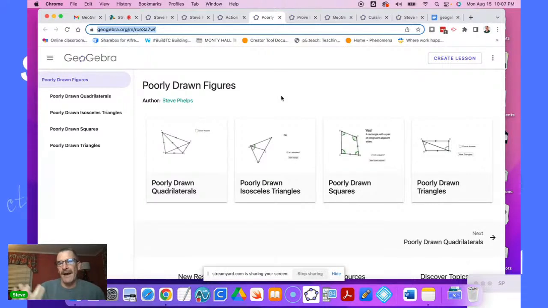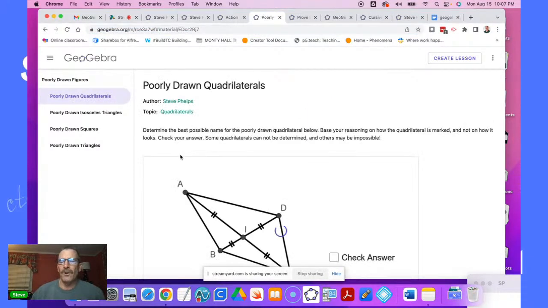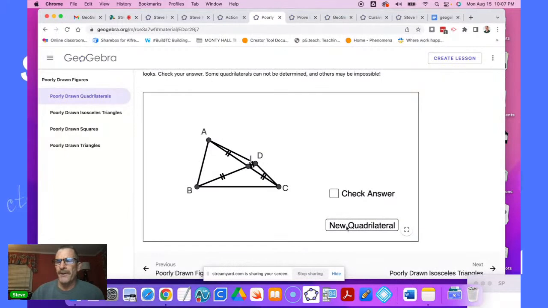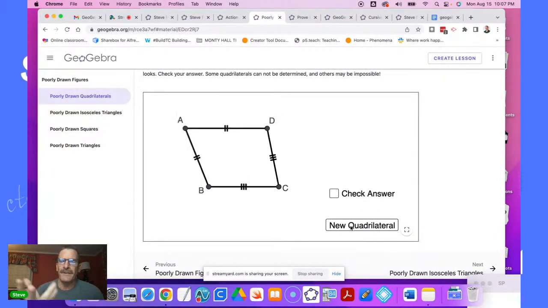We want to move kids in high school to inferring, making inferences from the givens. And so this led to this idea of what is called poorly drawn figures. So, for example, in a poorly drawn quadrilateral, let me get one that's a little bit better. So here's all I know. I've got a quadrilateral. Don't look at how it looks.